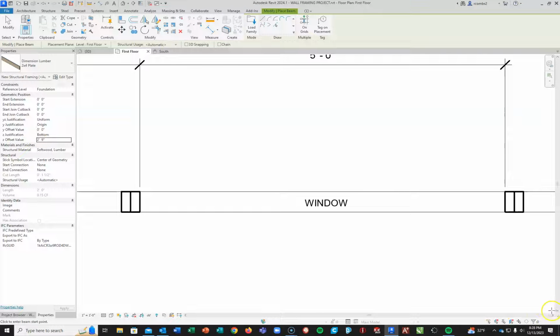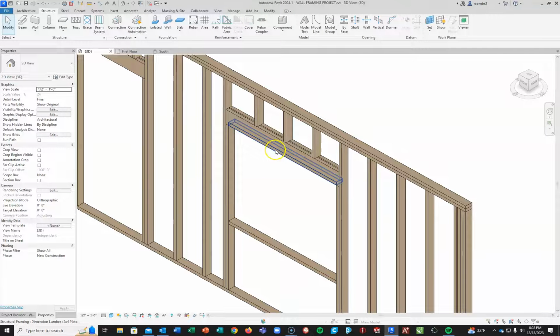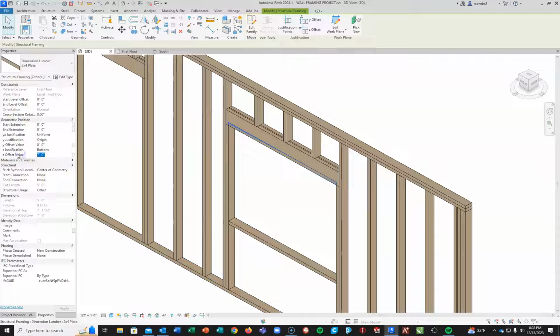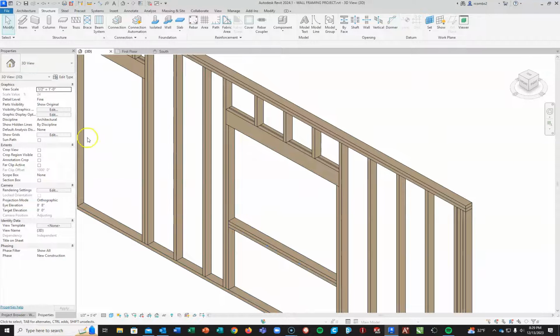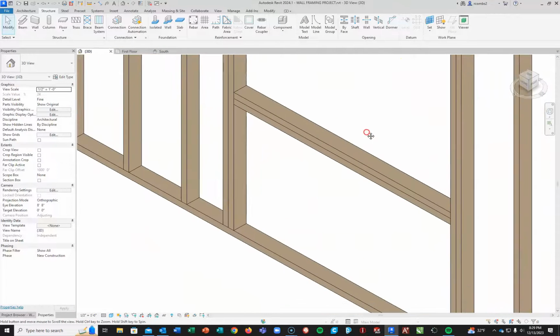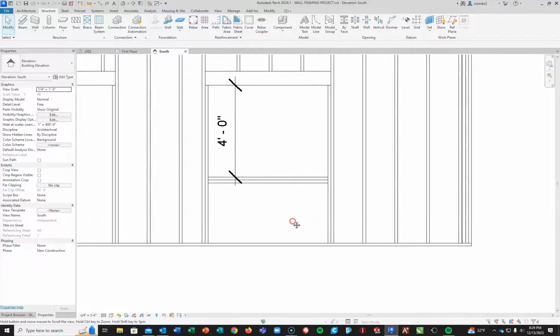It gives me that warning because it was saying it was interfering with something, but if I go to my 3D view, you should see, oops, it didn't make the correction. I'm going to go here again. It didn't take that 2 foot 9, 2 feet 9 inches. And what you'll see now is I have a double sill plate, one on top of the other. Go to my south view, there's the second sill plate.